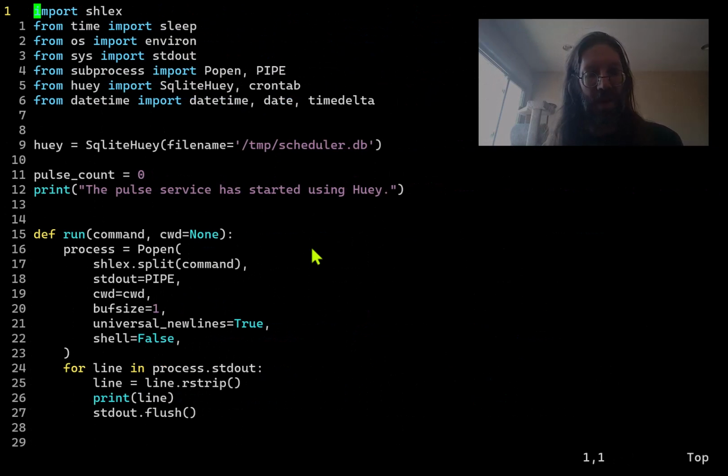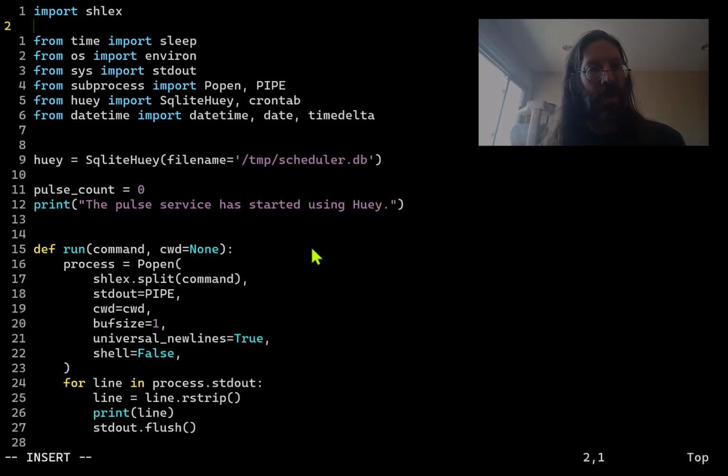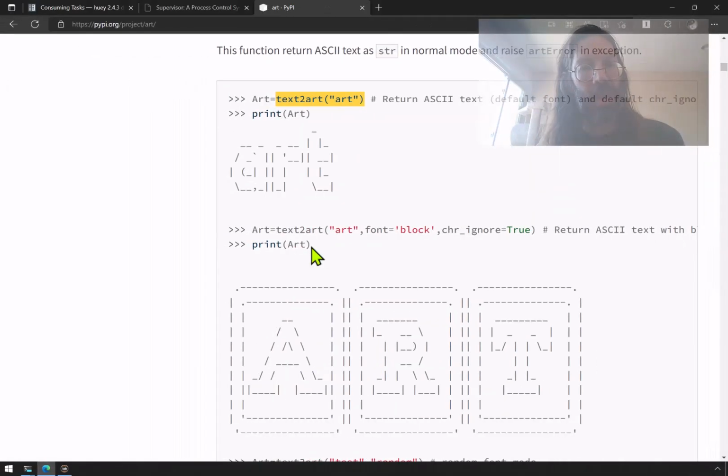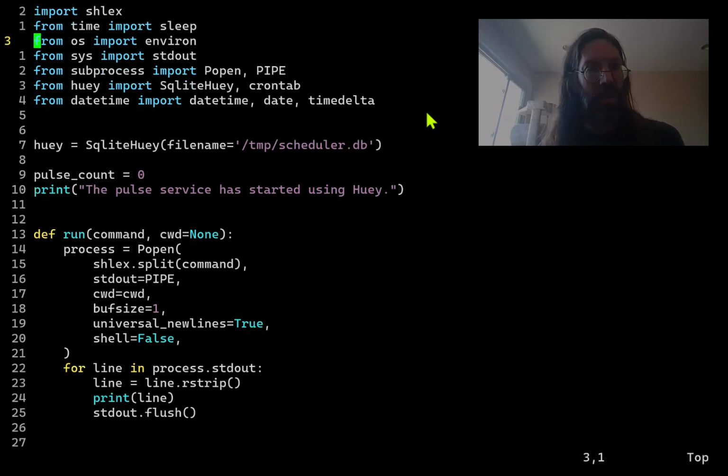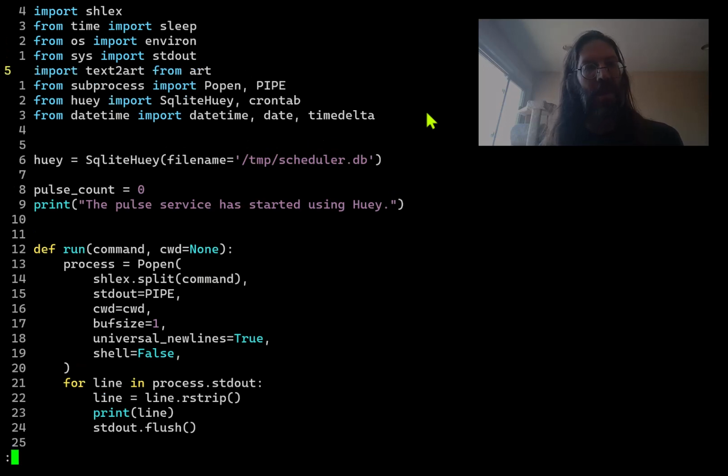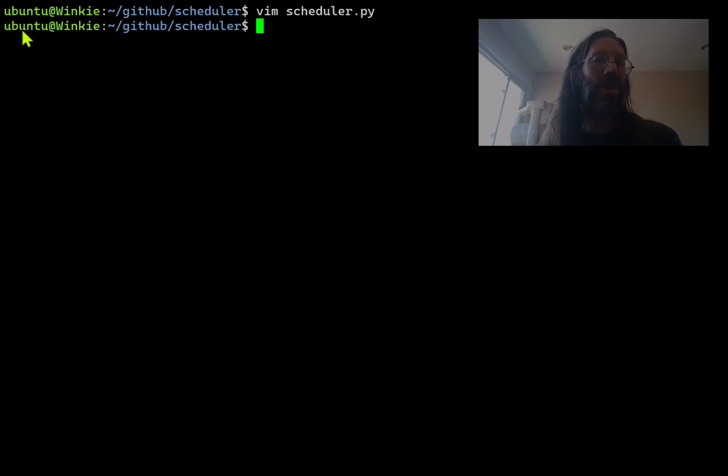So here we are going to import, it's text to art, I believe. Text to art from art. Now chances are that is not on the machine yet, so we are going to make sure we're in the virtual env.